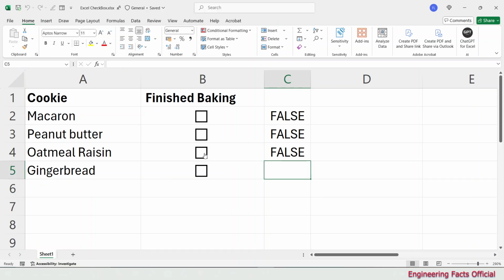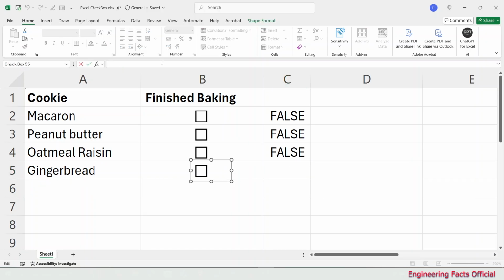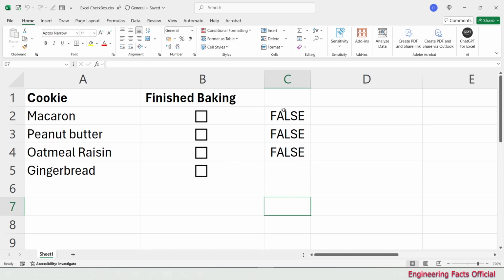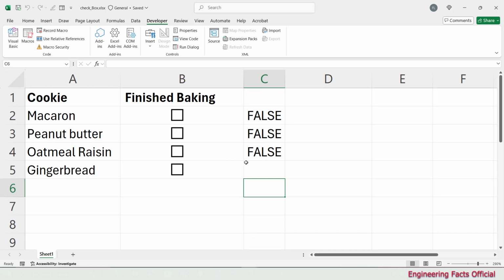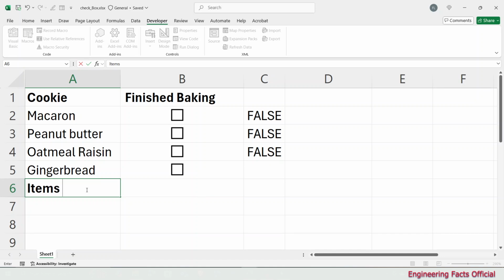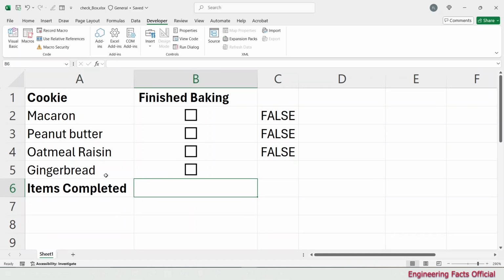And down below, I'll click on Control, insert equals up here, and then select cell C5. Now, all of my checkboxes are linked to one of these cells. Now that we've linked all these cells to these checkboxes, we can now use it with conditional formatting and also functions. Down at the very bottom of this list, let's type in items completed, and we're going to use a function to count how many of these items are checked off.